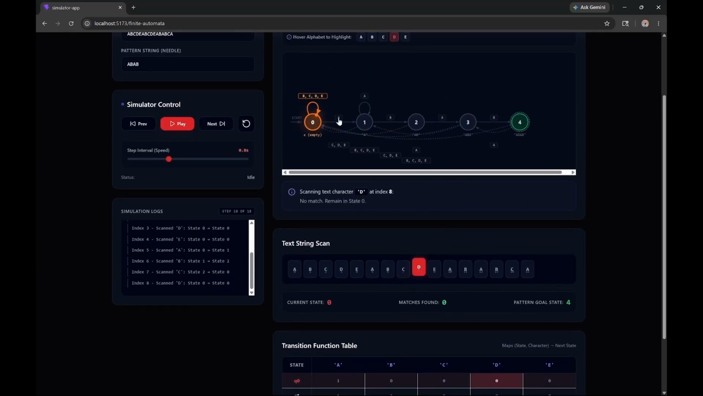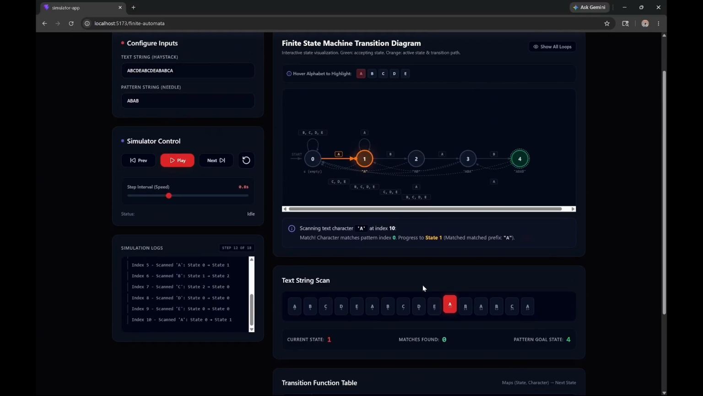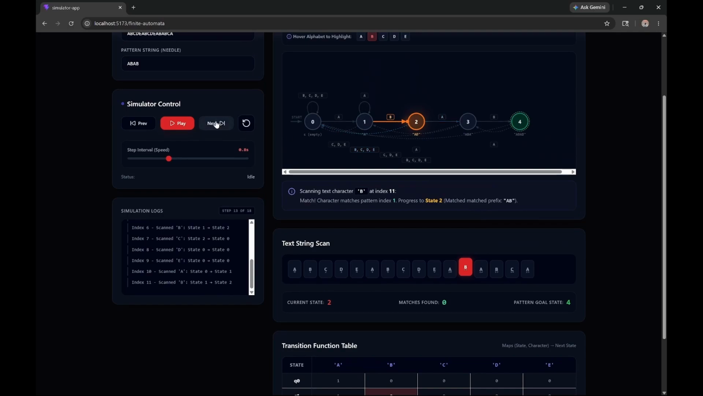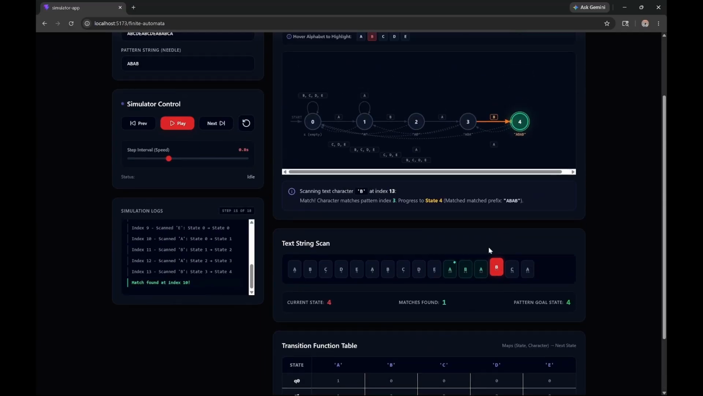Next we have D, it remains in the same state. Next we have E, it remains in the same state. Next input is A, it again goes from 0 to 1. Next is B, it goes from 1 to 2. Next is A, it goes from 2 to 3. Next is B, it goes from 3 to 4.